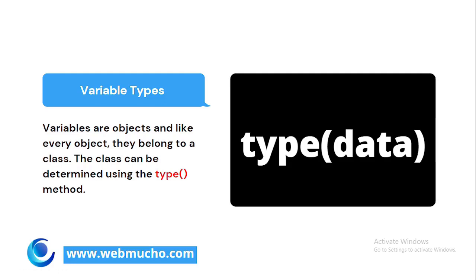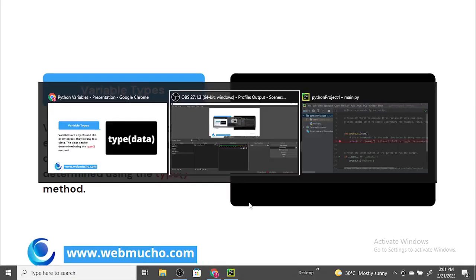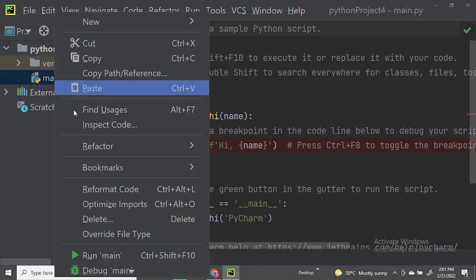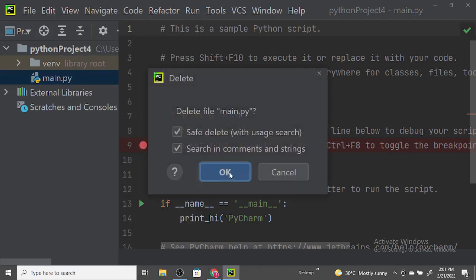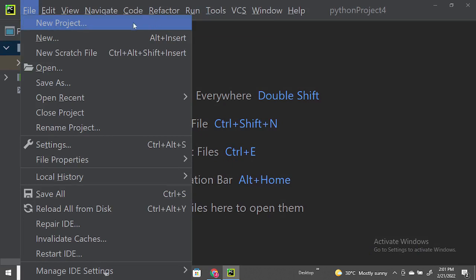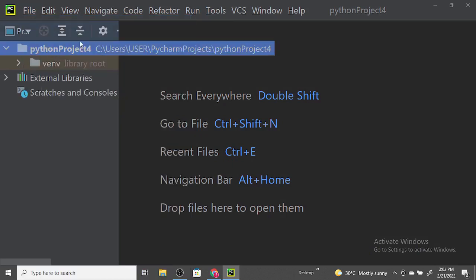So let's switch to our code, our PyCharm, and let's start writing some code. I'm going to delete this main.py file from our previous tutorial. I can create a new project, and we looked at that in the previous video, but we are going to work with this project, so I'll keep it. You can create any project that you want.